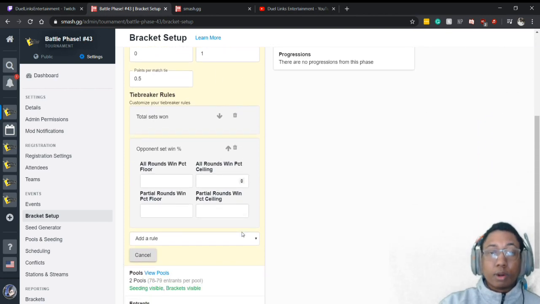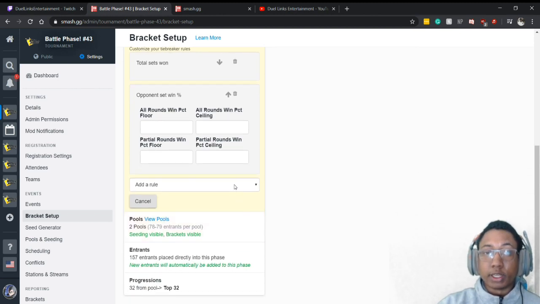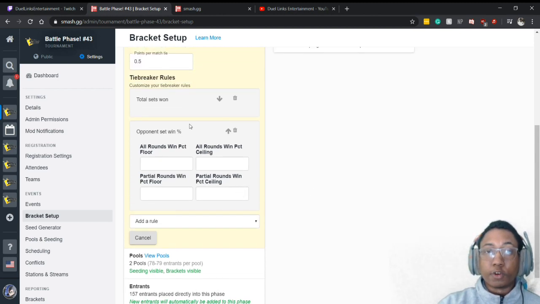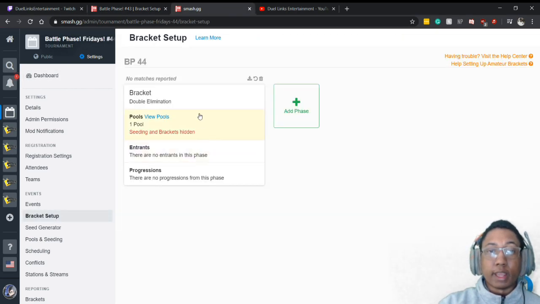So probably the most important part of running a Swiss tournament is to make sure your rules are aligned correctly. I can't tell you how many tournaments that I have moderated for people or set up and they don't have the correct rules on. So when you first make your bracket setup for a Swiss tournament, I will show you what it gives you as one option.